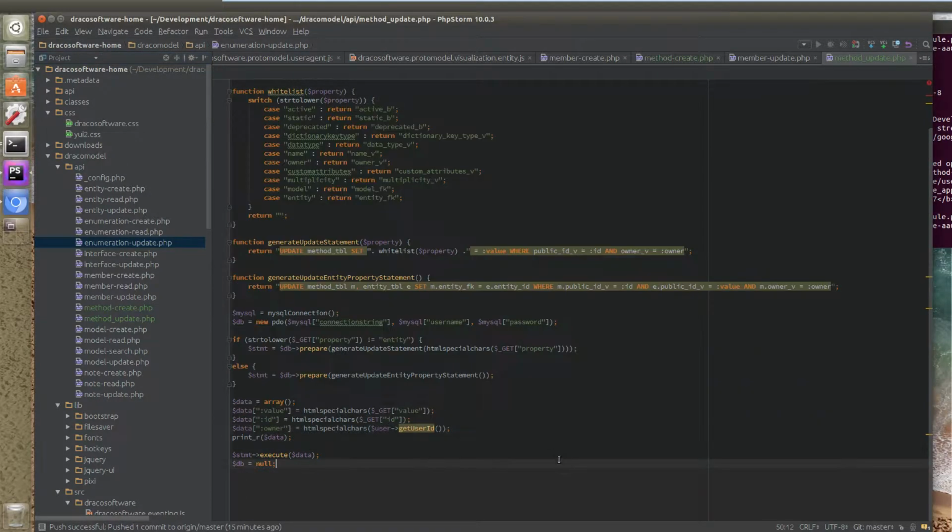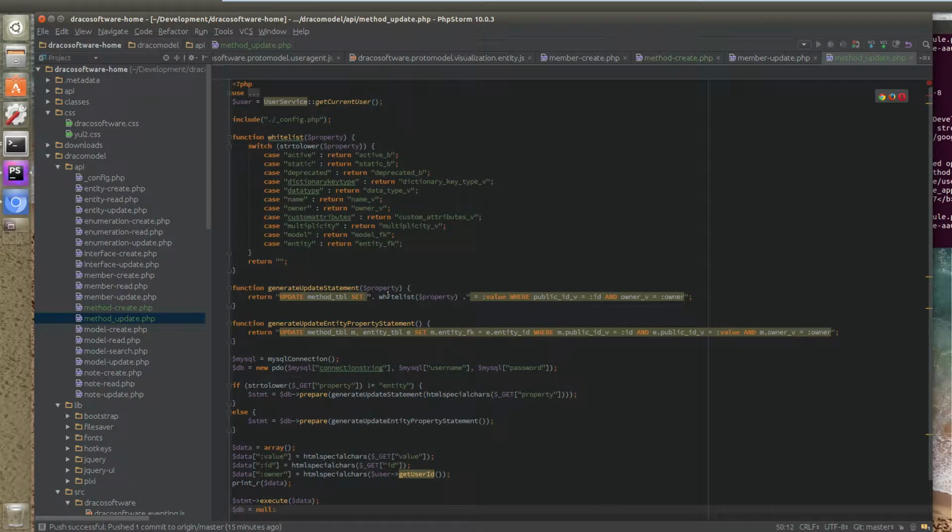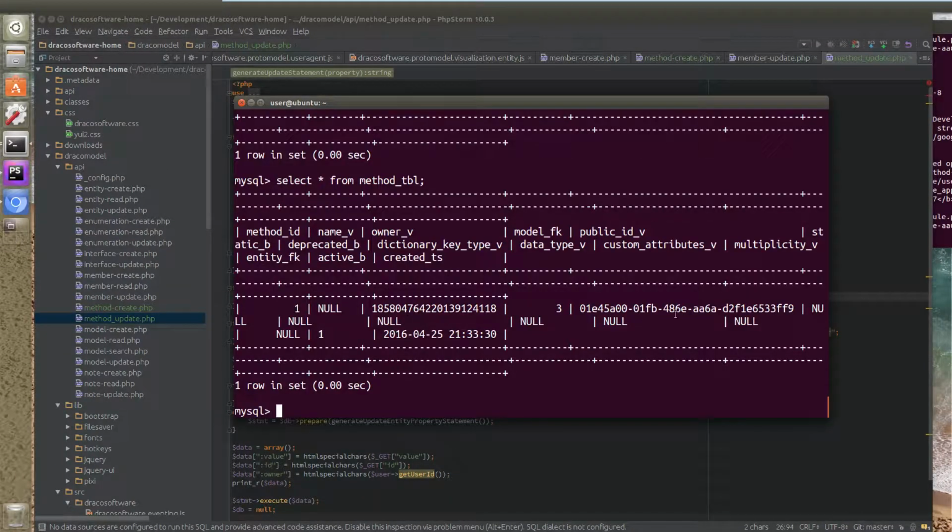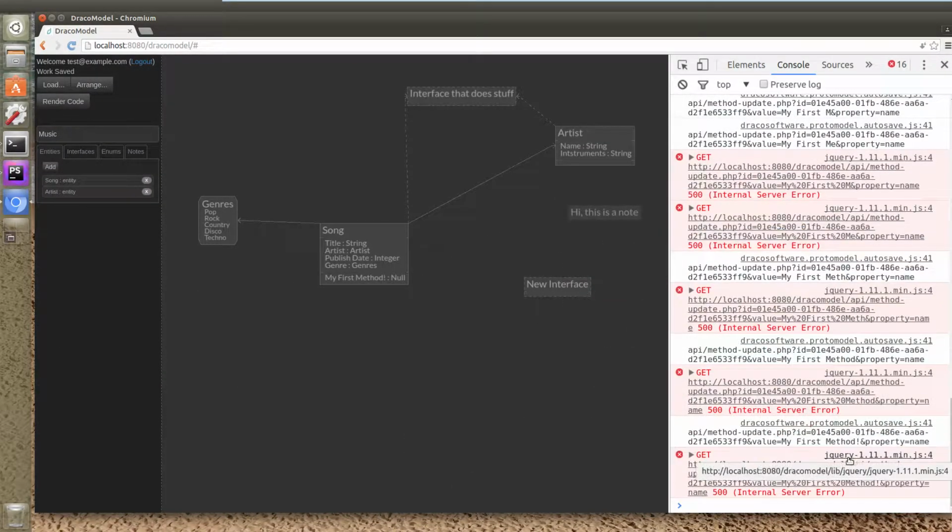All right, so that's in the method table. Method update: update method table set property equal to the value, where the public ID is equal to the ID, and the owner is the owner. All right, and the only item that we have has this as a public ID that ends in FF9. Here it is here. There's that very same ID that ends in FF9.